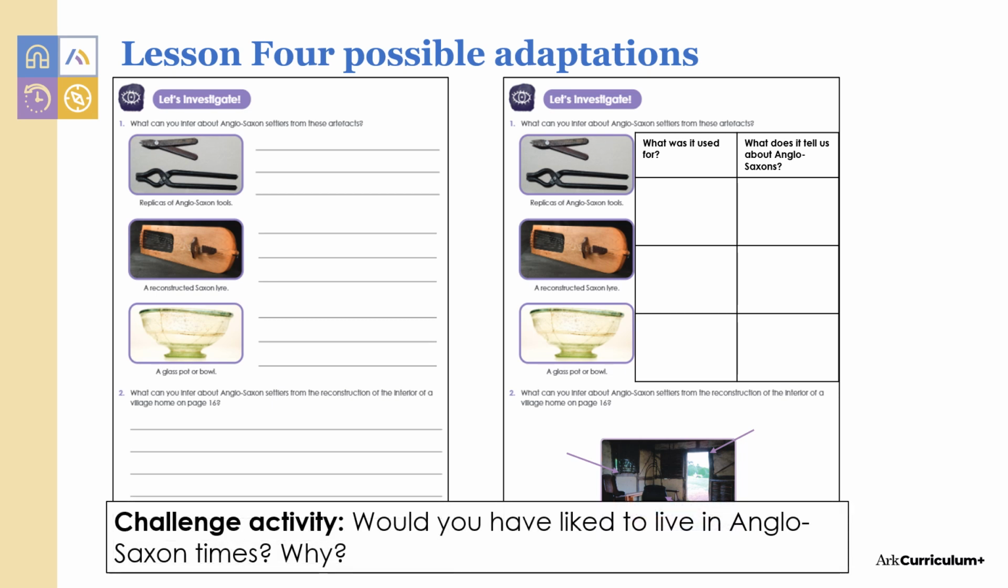Stretch pupils by adding a challenge activity such as would you have liked to have lived in the Anglo-Saxon times and why? To get people thinking about what life was like as a whole during Anglo-Saxon times and what the positives and negatives were.